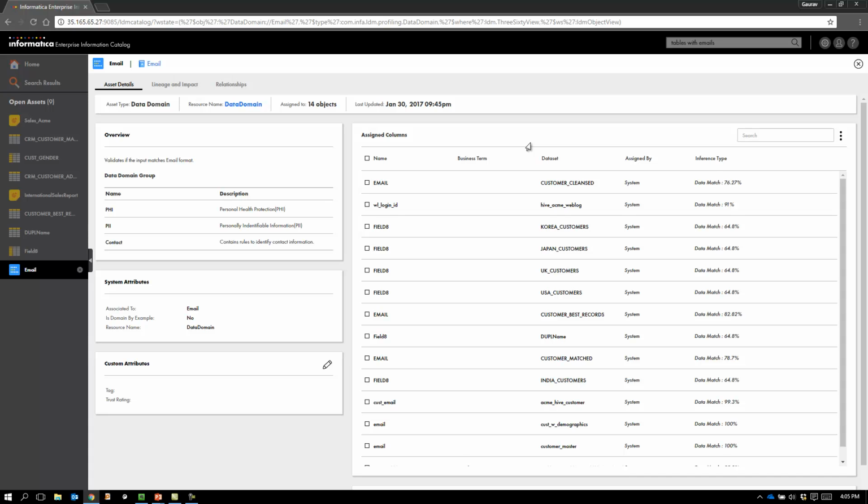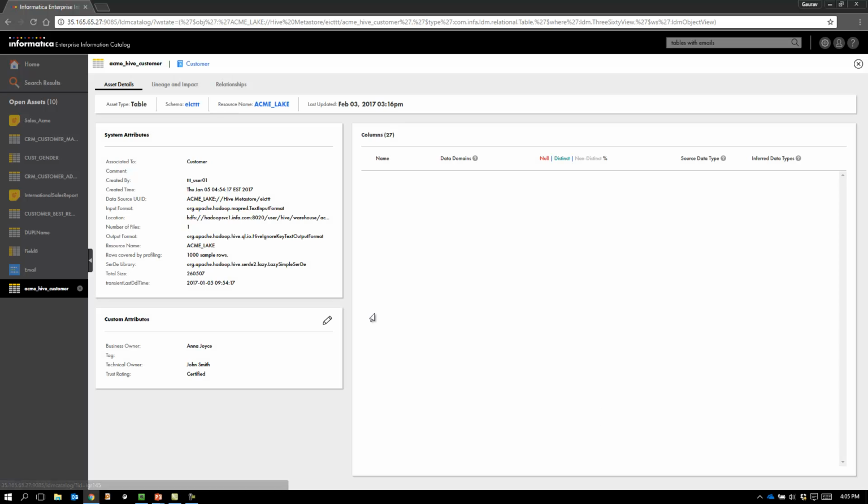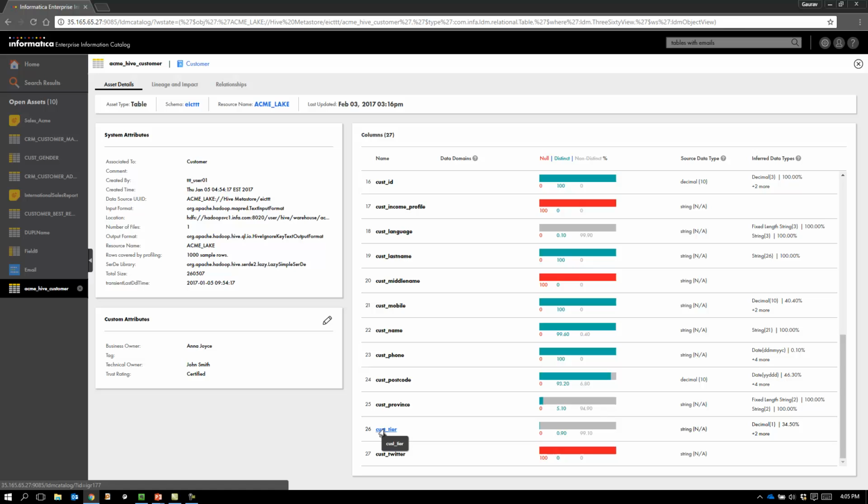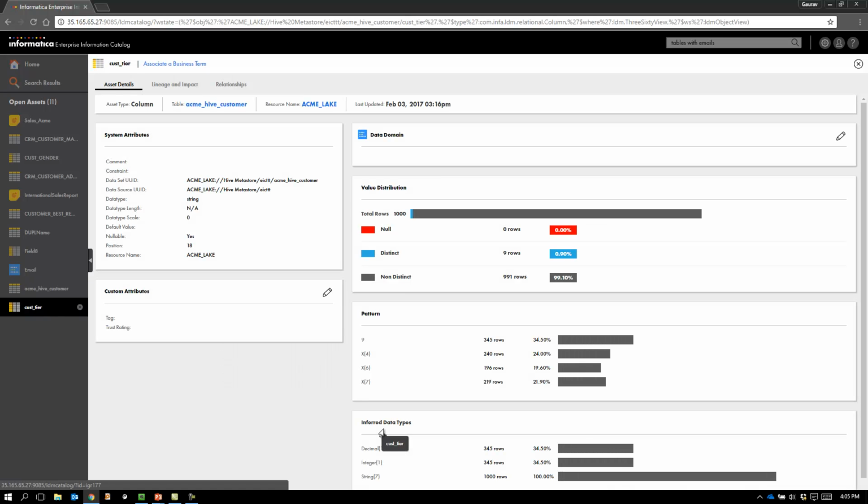You can also associate a data domain directly to a column within the catalog. The system then automatically identifies similar columns and auto-associates the data domain to them. Let me show you how. In the Acme Hive customer table, I'm going to use the cust tier column, and I'm going to add a data domain called customer tier.